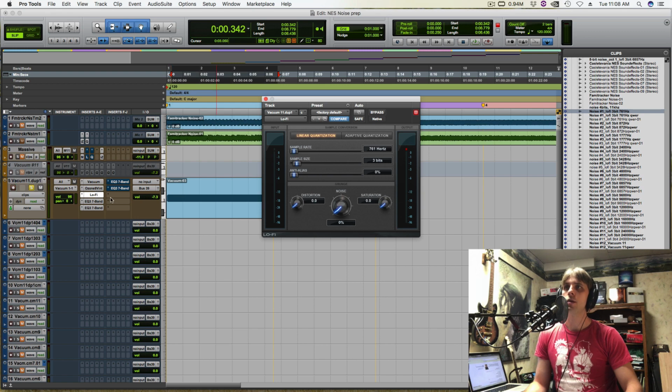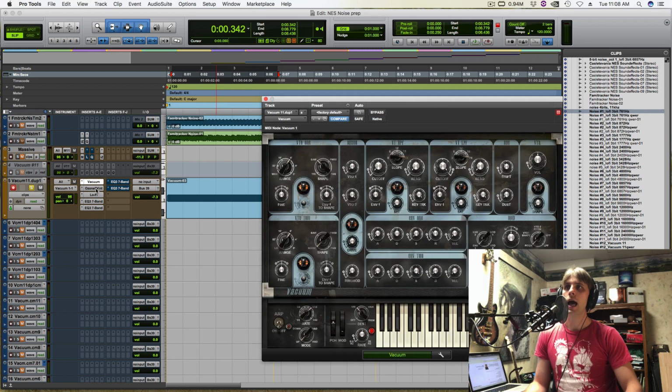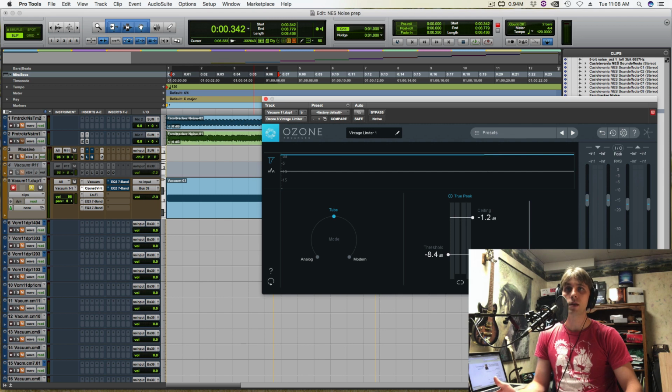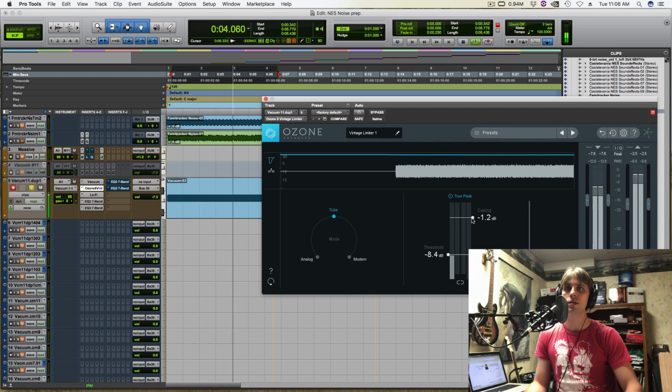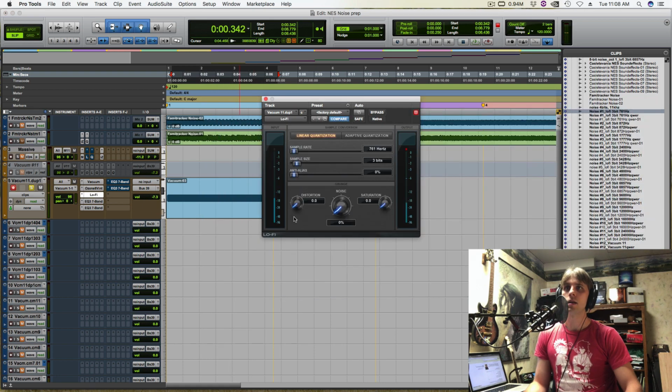I have to have my noise generator. After that, I normalize the sound. I did that with a limiter. So I've pushed the sound up so that it is maxed before it starts clipping. Then we pushed it into a bit crusher.